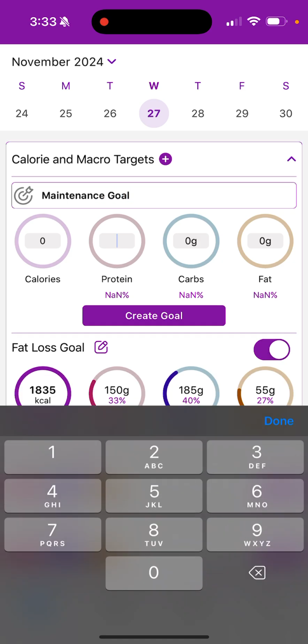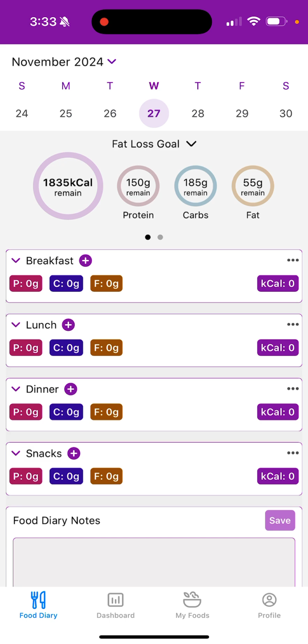So I'm going to keep my protein the same. I'm going to add a little bit more carbs, so maybe 205 grams, and then let's say 65 grams of fat. And so notice how the calories updated as I was putting that information in, and I'm just going to hit create goal. So on the main dashboard, it still has my fat loss goal as the primary one that is visible.